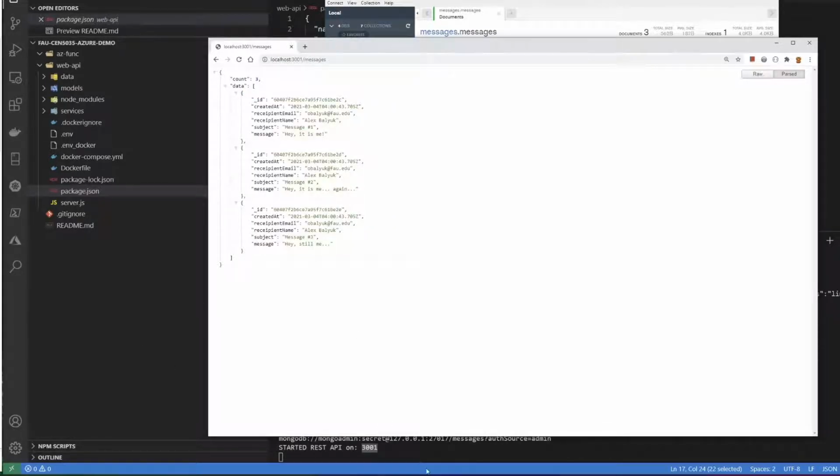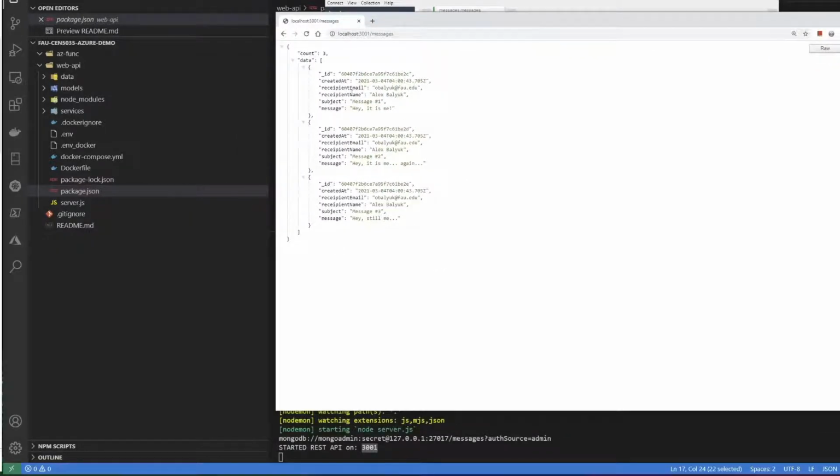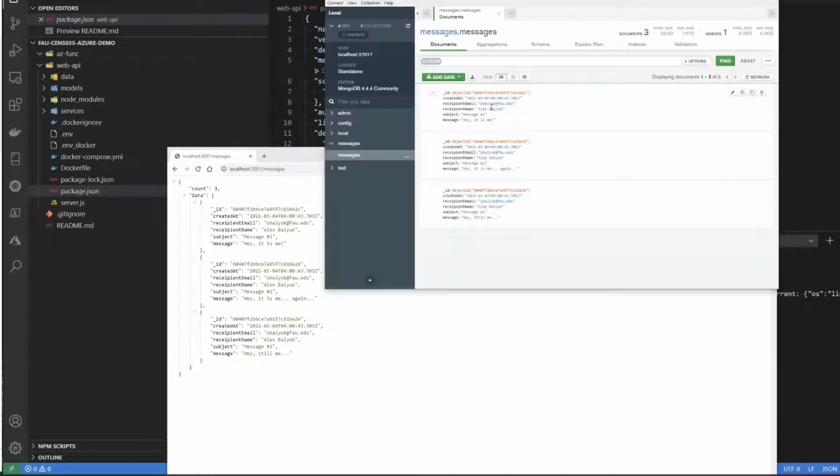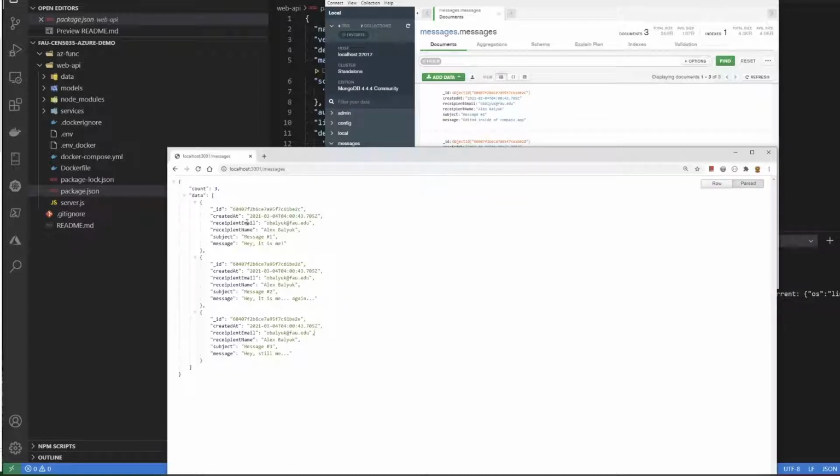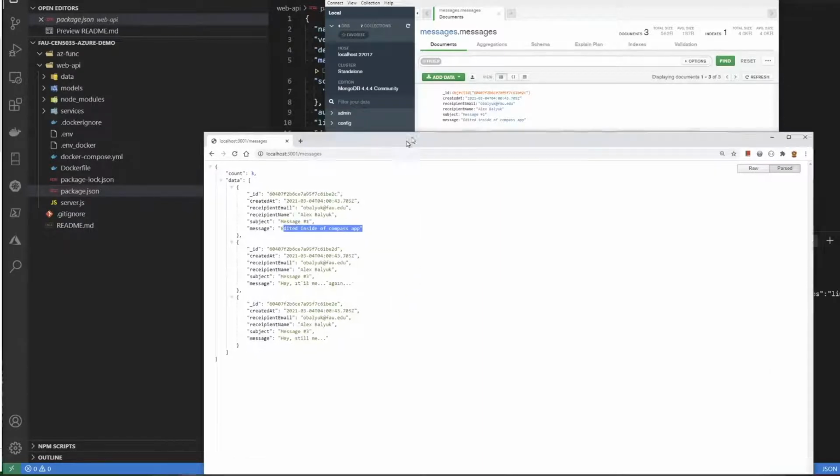So awesome. The application runs on a local environment, and we're able to populate the data. We can also edit the data. For example, here's a message, and we will say edited inside of Compass. We're going to update the record, and if we refresh here, this message should change. Yep, right here you can see that it changed instantly.